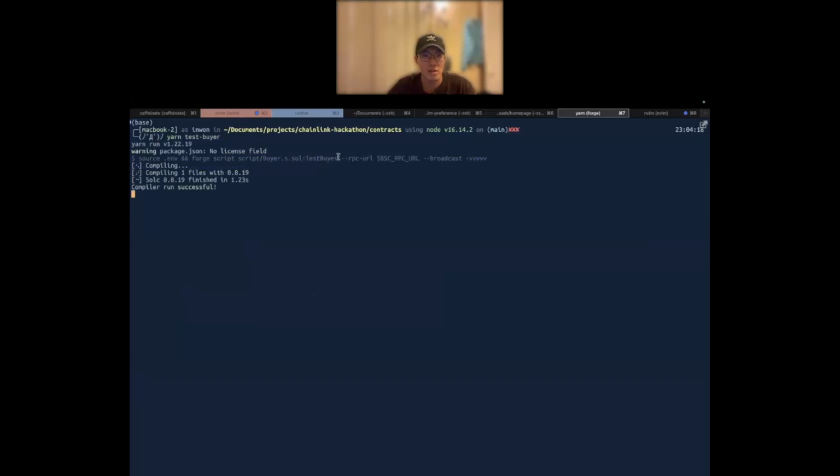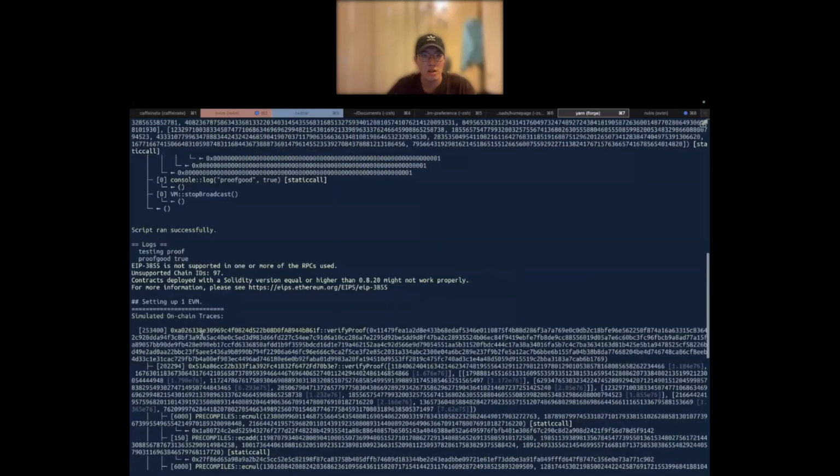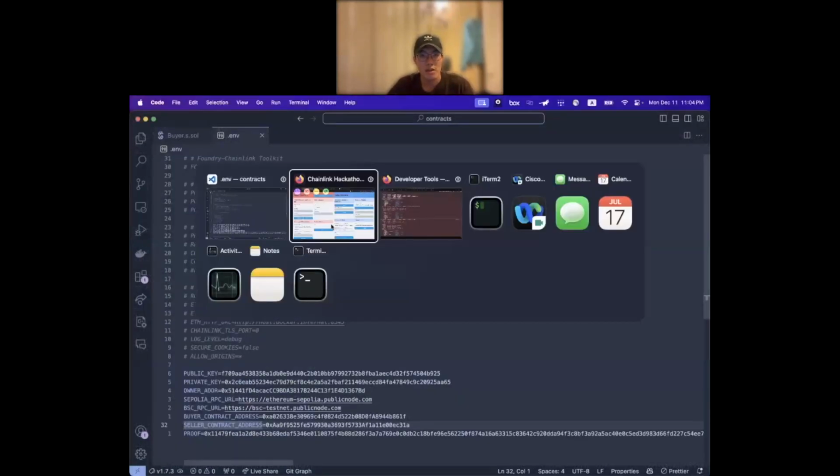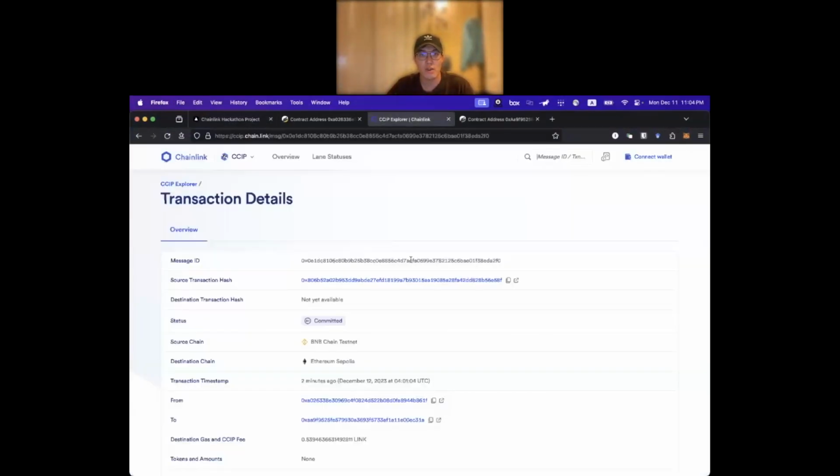We can see it's running with the BSC RPC URL, and there's a lot of output, but what we were looking for is this line right here. This tells us that the proof is indeed returning true. That is because the seller has, I think, 29 supply, and the buyer asks for 12.